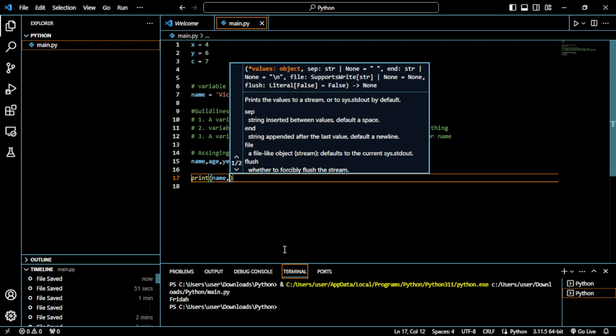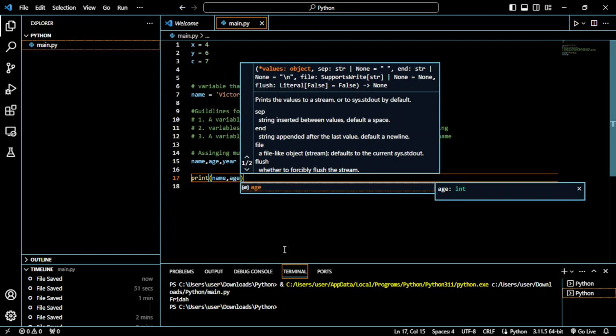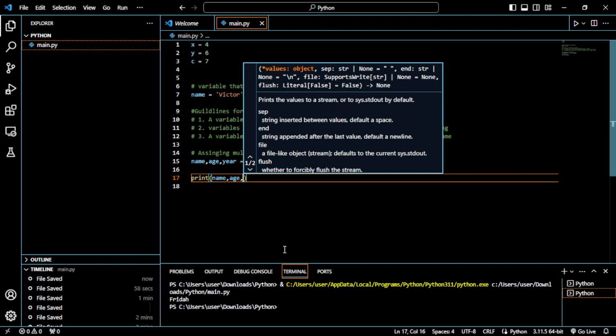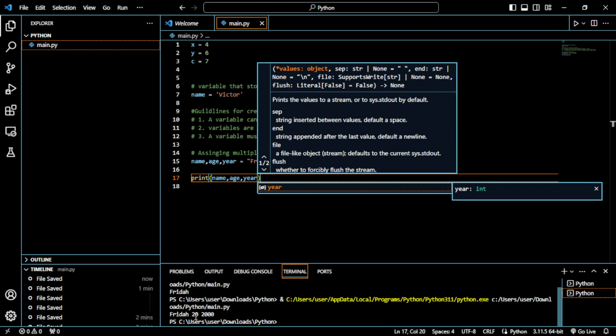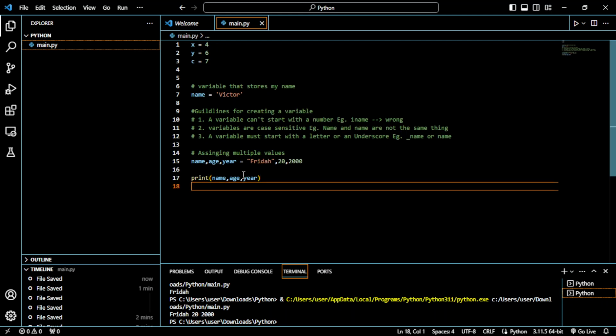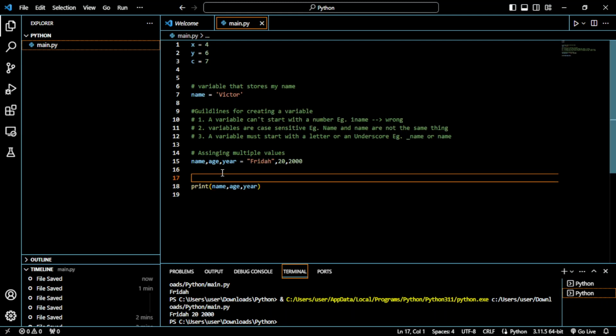We can print more than one data. Let's say name, age, and year. You can see that it separates each with a space. So for this, you are covering outputting variables.